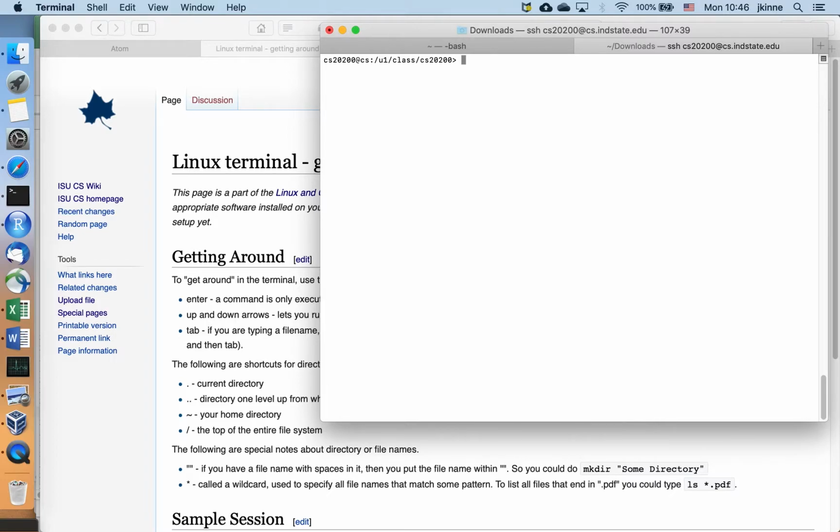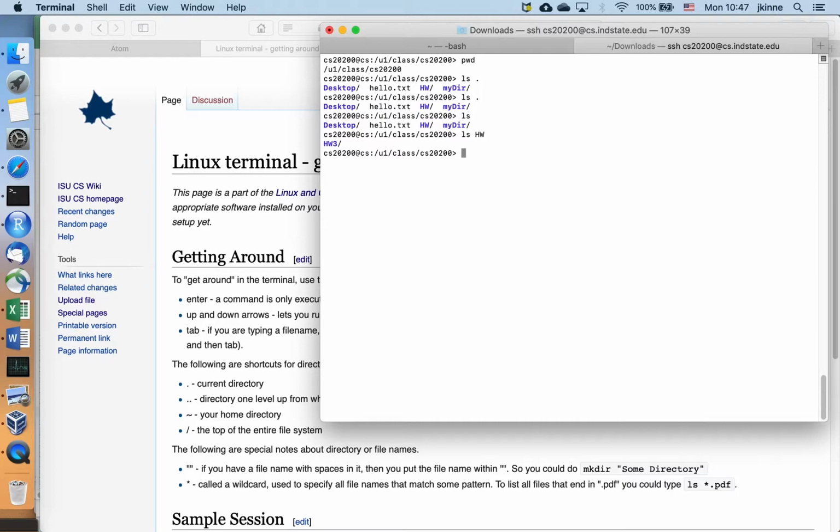I'm going to start with some shortcuts for particular directories. The single dot, a period, is a shortcut for the current directory, wherever I am right now. If I do ls dot, and ls is for list directory contents, which is described a bit more in another video, that's the same as ls. If I do ls hw, that lists the contents of the hw directory.